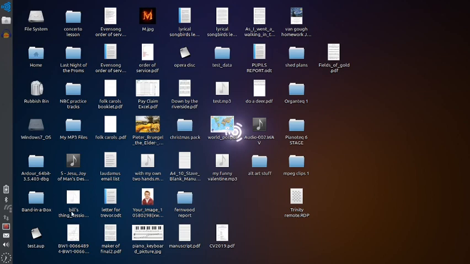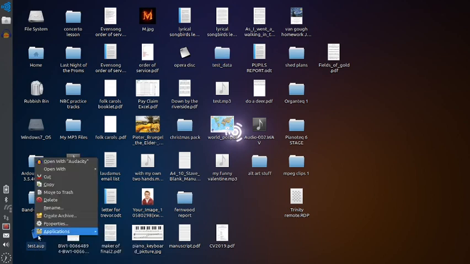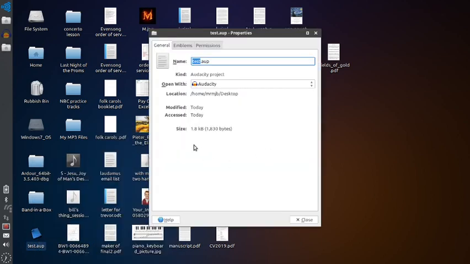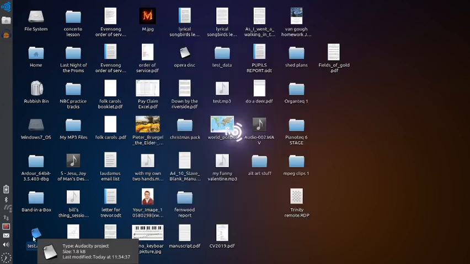Okay, let's find it. Here it is. Now, it's created two things here. It's created a folder, which is the data of my recording, and it's also created an AUP file, which is an Audacity project file. If we inspect that, we can see that it's very, very small indeed. 1.8 kilobytes is incredibly small. And actually, it's useless without the data. It's a file that just tells Audacity where to look for the data.